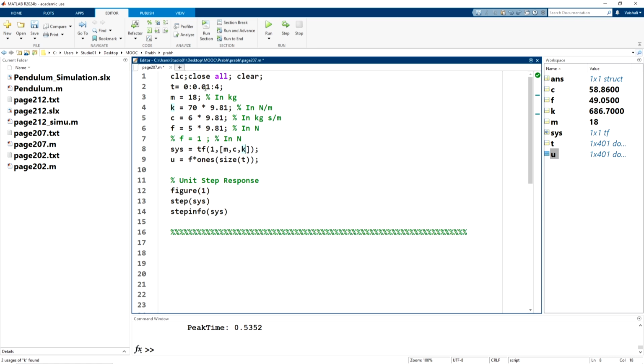Time I've considered from 0 to 4 seconds with a step of 0.01. Mass is 18 kgs. Stiffness K is 70, and I'm converting it into newtons by multiplying by 9.81. Similarly, damping is 6 into 9.81. And the force, I'm assuming it to be 5 kgs, so in newtons, it will be 5 into 9.81.